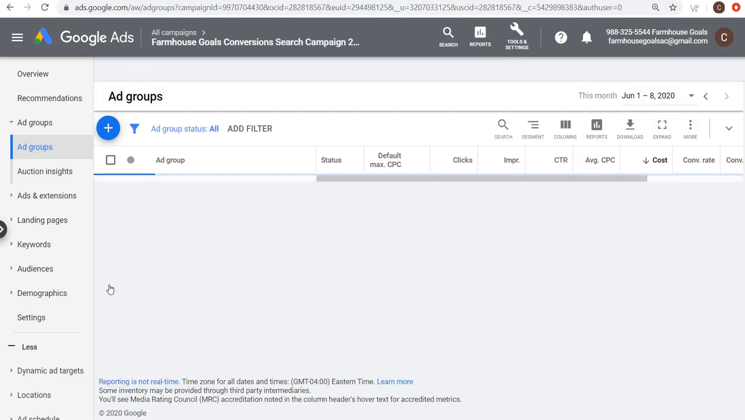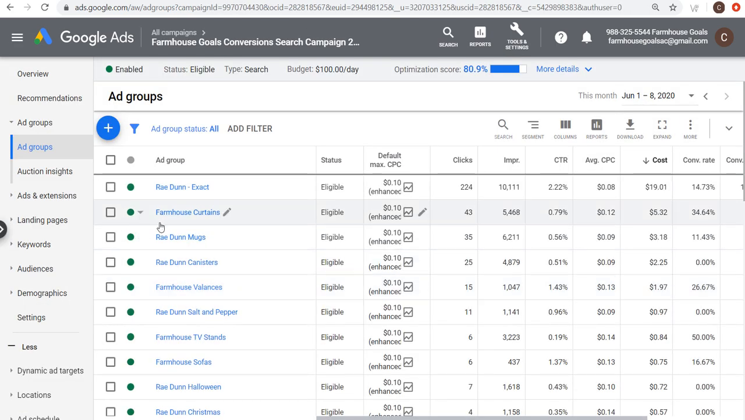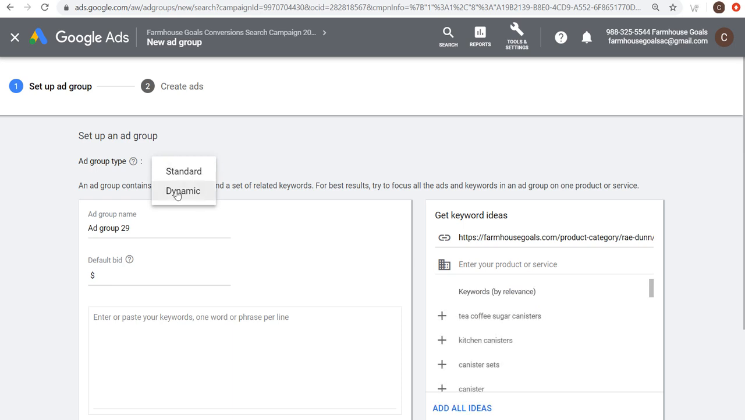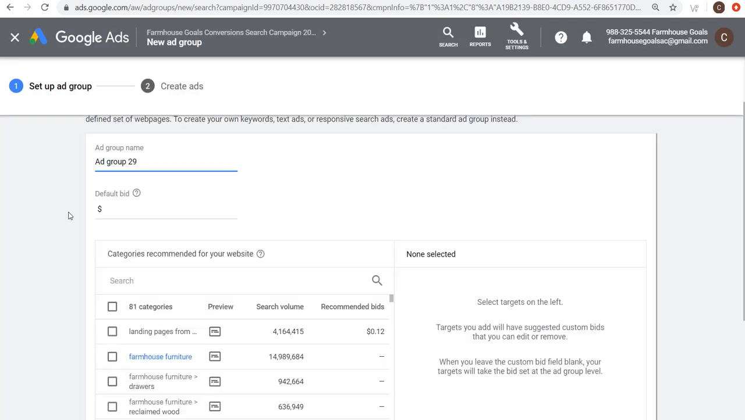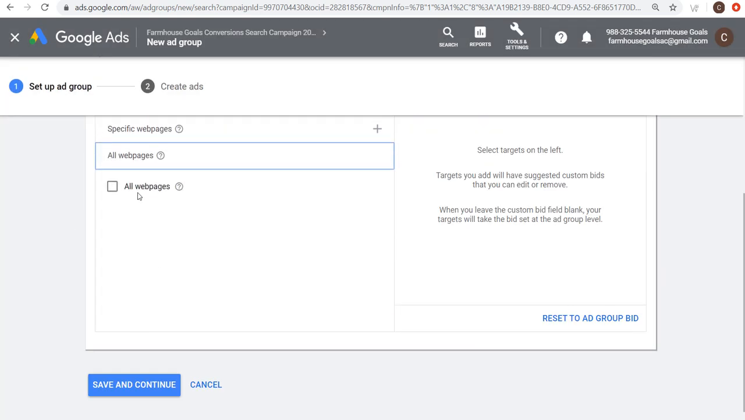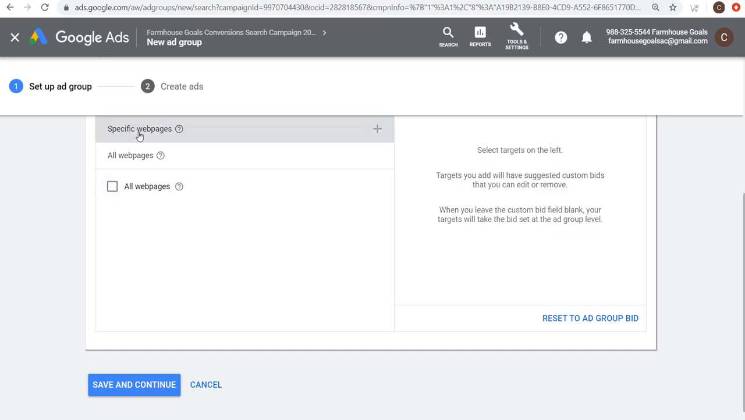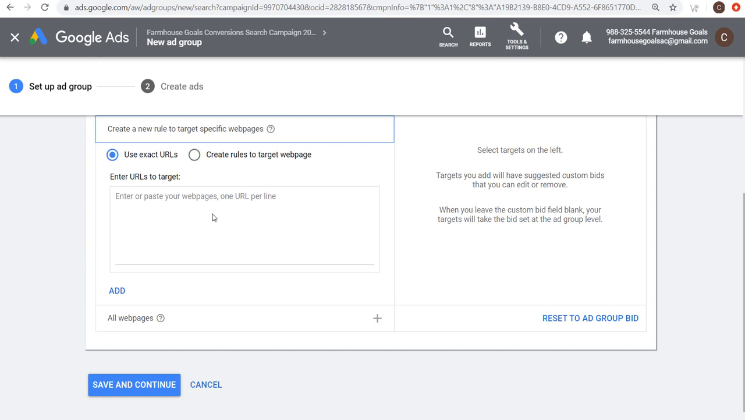And it's that easy to set up a new ad group, a dynamic ad group, and you can do it for different ad groups here. You can also set up a dynamic ad group and just set your homepage. So if you come over here to dynamic, click on continue, and we scroll down here and do all web pages, you can choose all web pages and set your bid very low. Or you can do specific web pages and just do your home page, maybe a shop page, maybe a blog page. So you can enter really whatever you want.